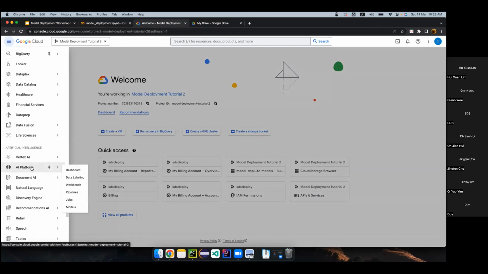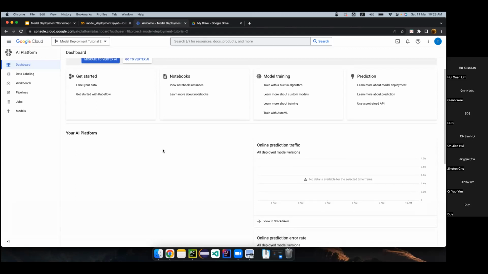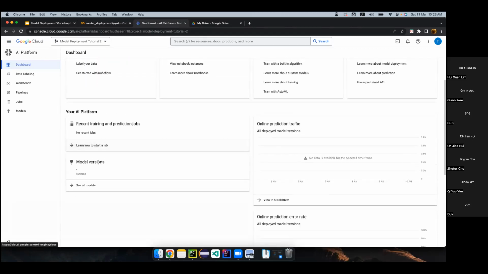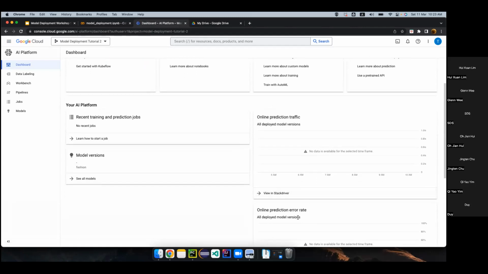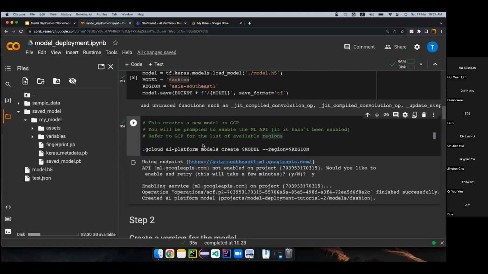All right. So you can just go into this AI platform here. And yes, load a bit, and you see that you have this model called fashion over here, right? You should be able to see that. So far, everything else, don't worry about it. This online prediction error rate, there's nothing much going on here because we've only thus far created a skeleton for the model. This model isn't working yet. We just have a skeleton for it.